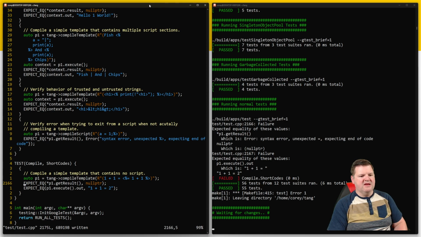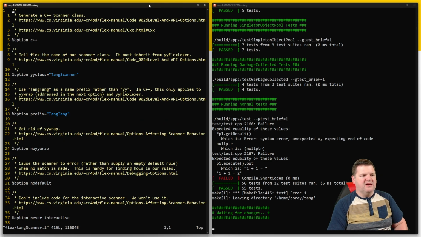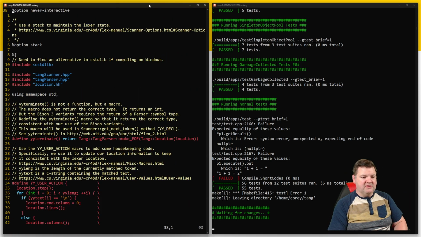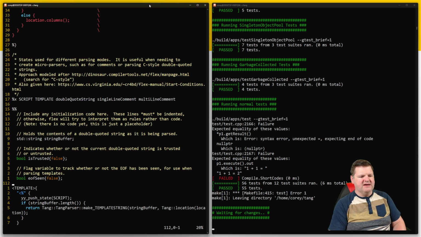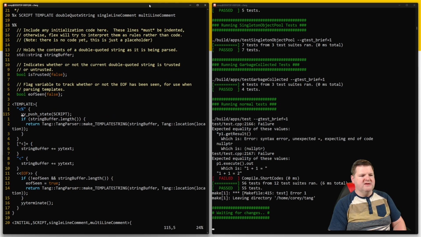Okay. So what is this going to look like? I've opened up here the Flex code. The first thing is, when we see the open tag with a percent, we go into the script state. And then we go on.